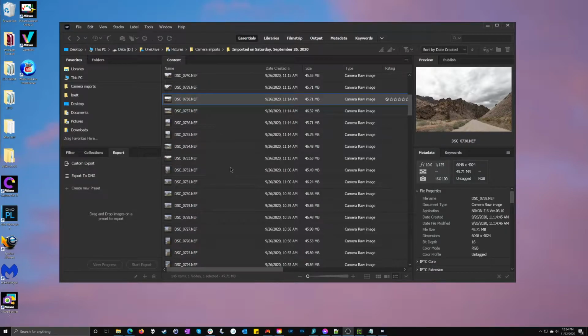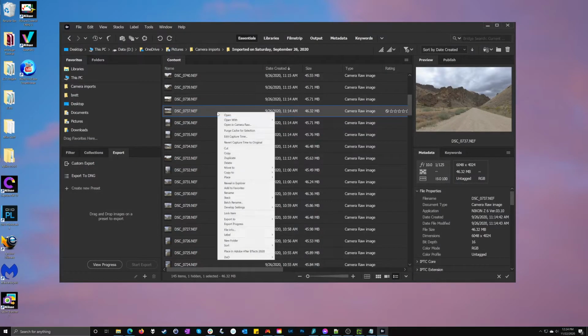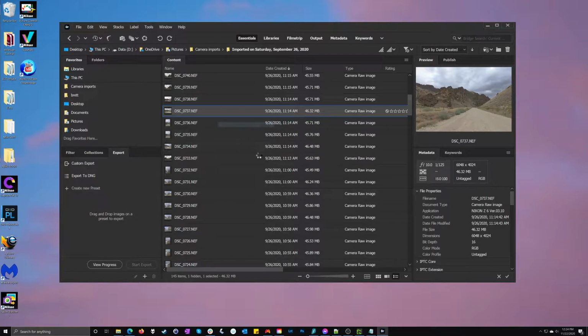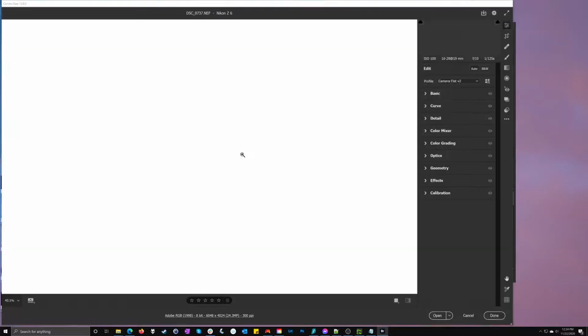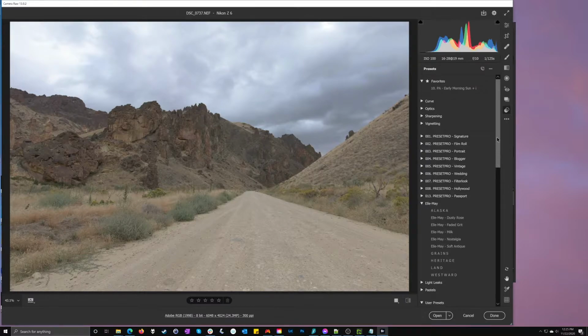In this example, I'm going to be using Adobe Bridge just because that's how I do it. So let's take an example photo. Let's take this one here. You just right click and open in Camera Raw. All right, cool. In Camera Raw, you want to go to the presets button.